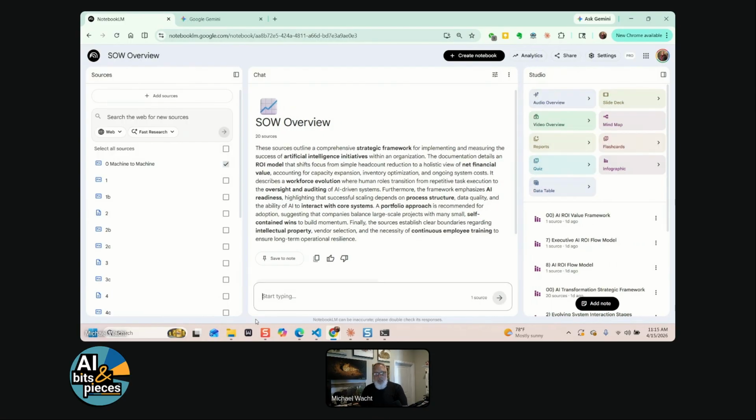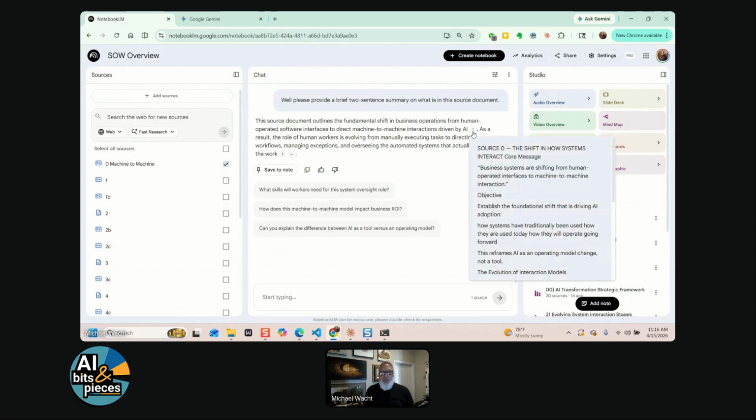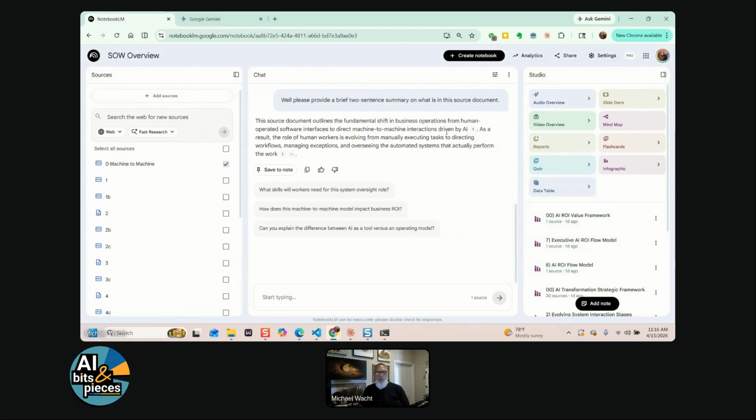I can ask it, please provide a brief 2-sentence summary on what is in this source document. So this source document outlines a fundamental shift in business operations from human-operated software interfaces to direct machine-to-machine interactions. Okay, that's pretty good. What's really cool about this is it actually uses a source to show you where it got the information from. And then it'll provide some follow-up questions here.